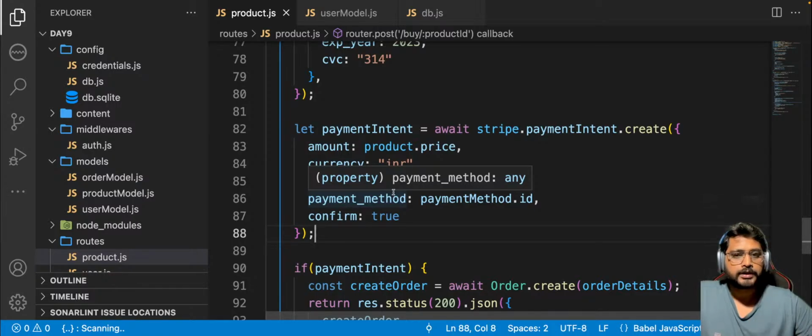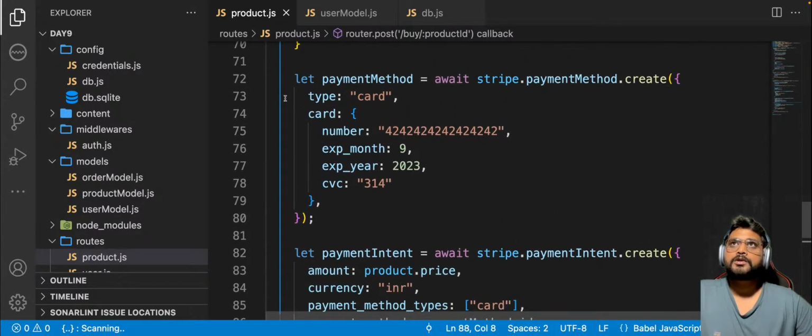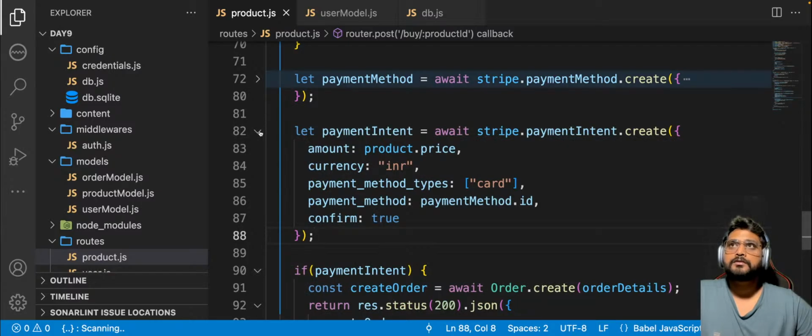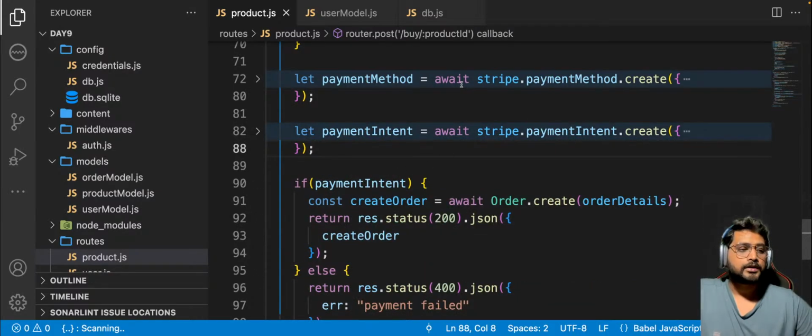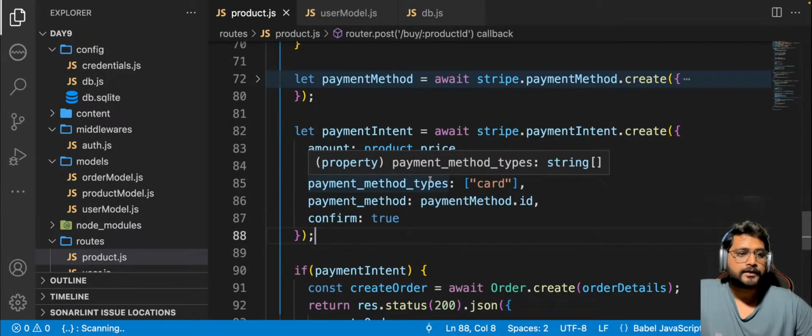I'm waiting for 1 minute if there are any doubts. Simply we have to call these two methods for the card details and the payment. I'm waiting here for a minute if you have any doubt.